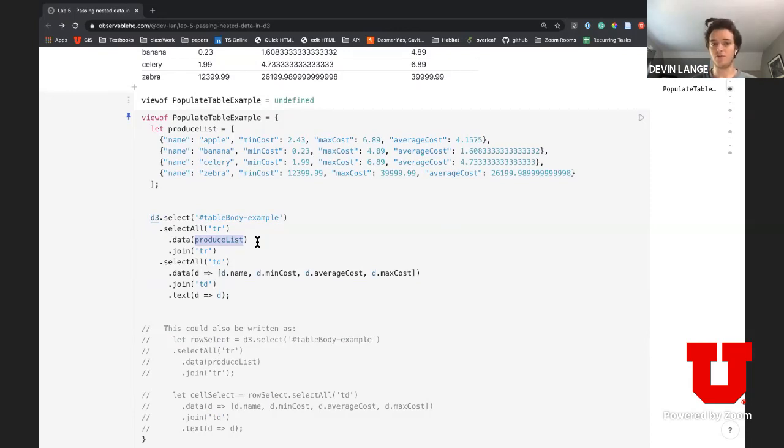For each element, we want a row in our table. So we're going to do a dot join, which will do all of the enter, exit, merge stuff for us, but essentially ensure that there's going to be one TR or row element for each object in this produce list. Up to here, this is pretty standard to all of the selectAll data joins that we've seen so far in class.